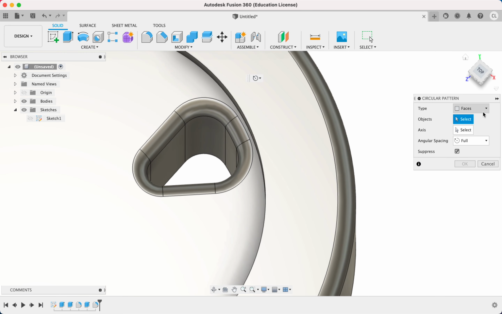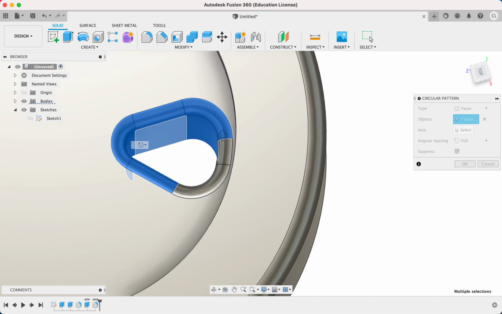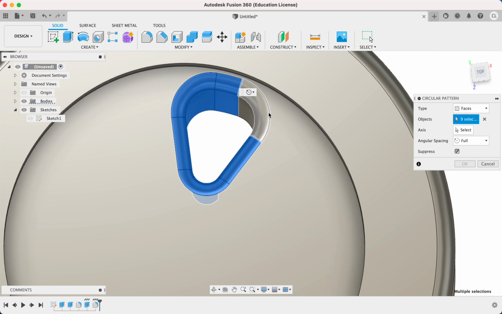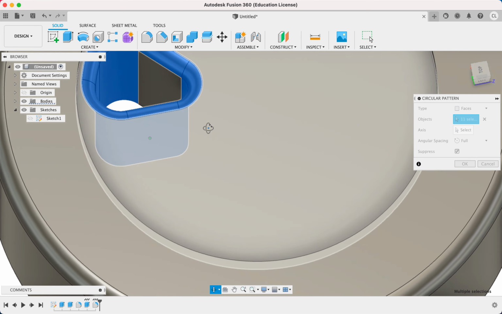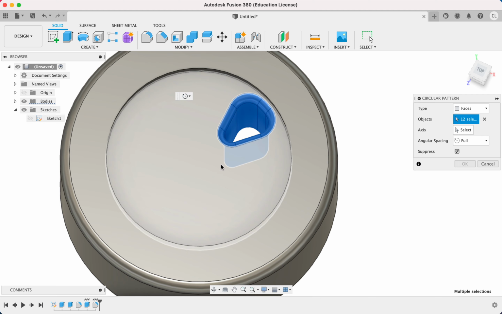I'm going to go into Create, Pattern, Circular Pattern. So I can choose faces, bodies, features, or components. So probably going to go with faces because these are all pretty simple. And sometimes if you do features, if you have too many, you get like an error message or a kind of warning. I think it's not too good to go with features sometimes.